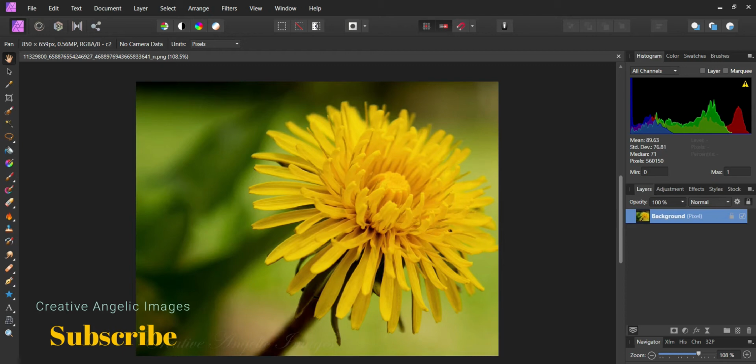Today we will be working in Affinity Photo and walking through a complete edit of a macro shot with a flower. As you can see, when we look at our image in Affinity Photo, we have a major color shift and tonal problem with this image. The image, yes, is of a dandelion.